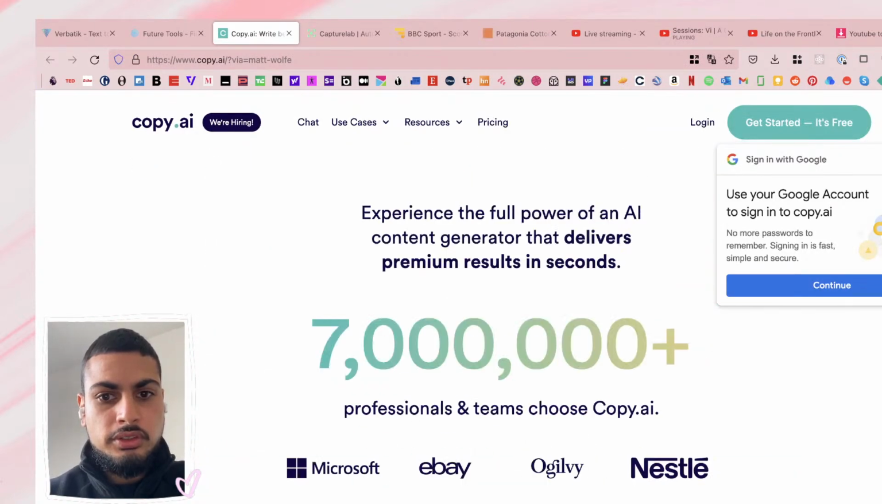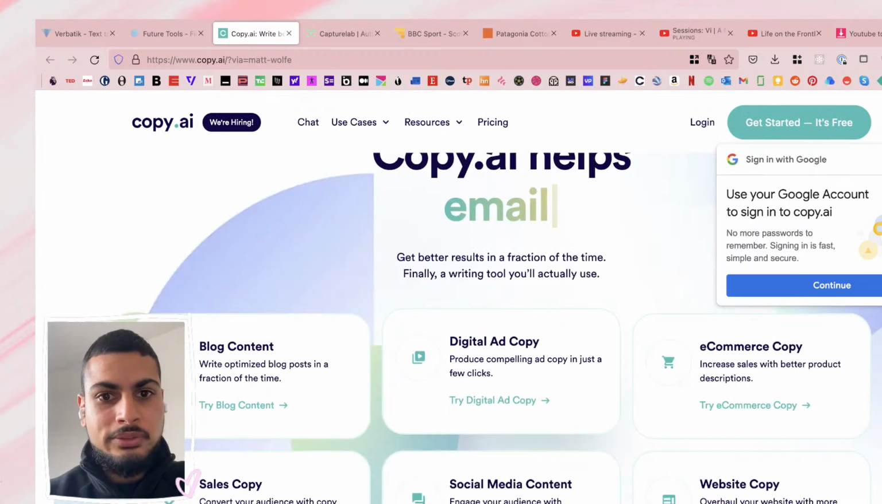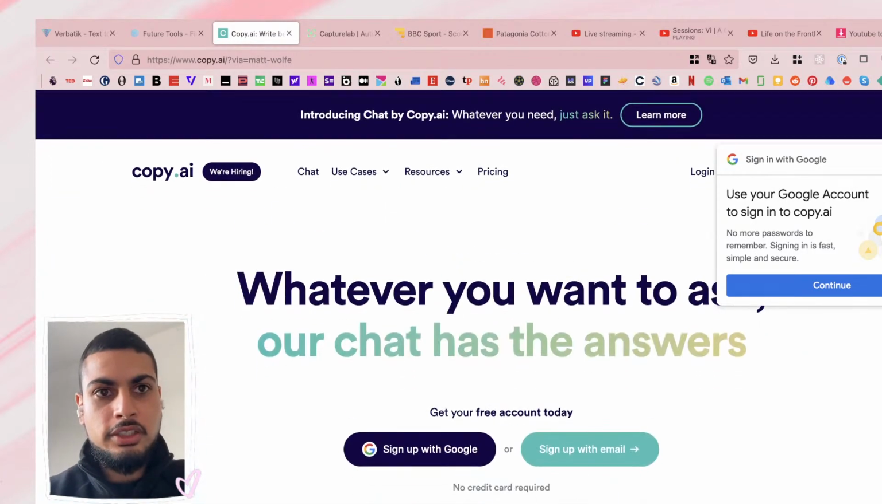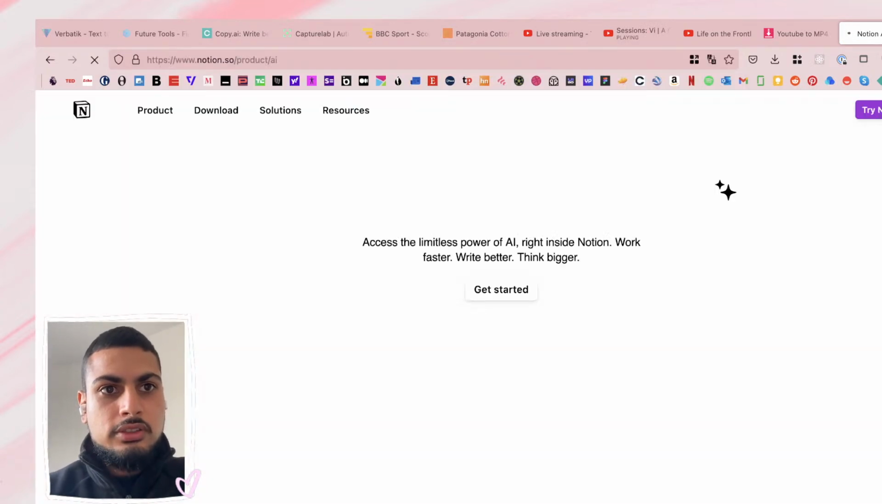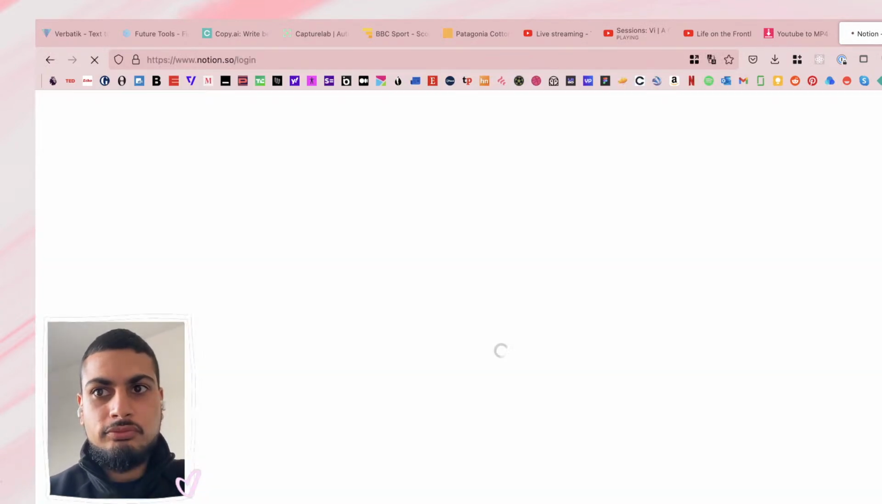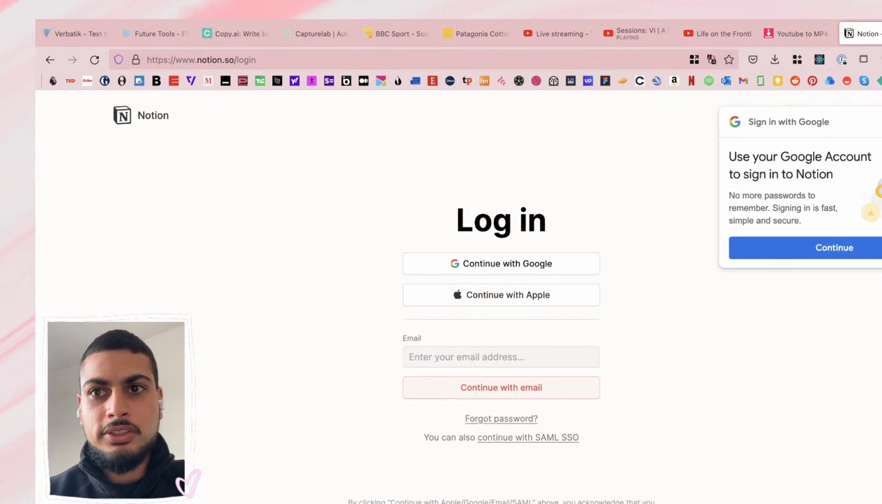I find I use Notion AI right now to write a lot of my stuff.